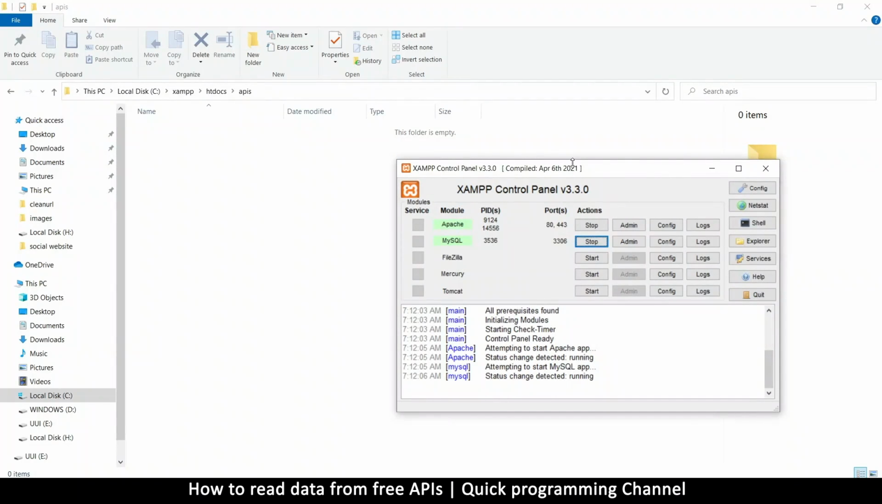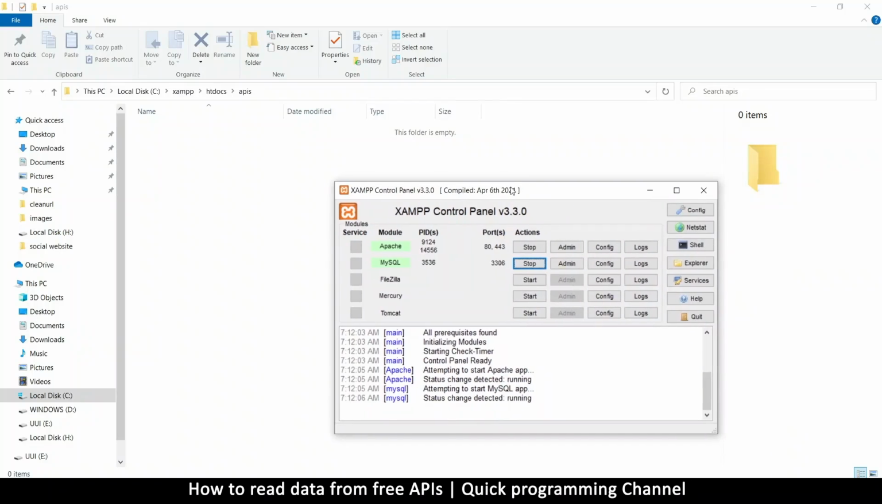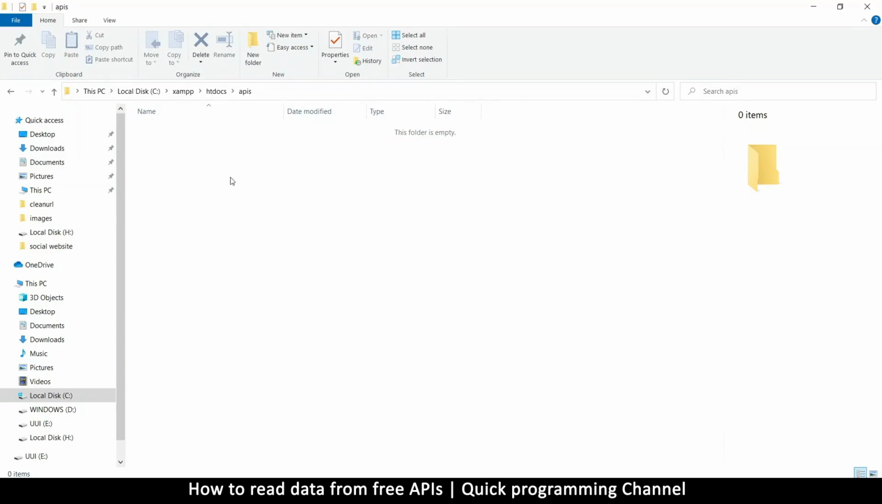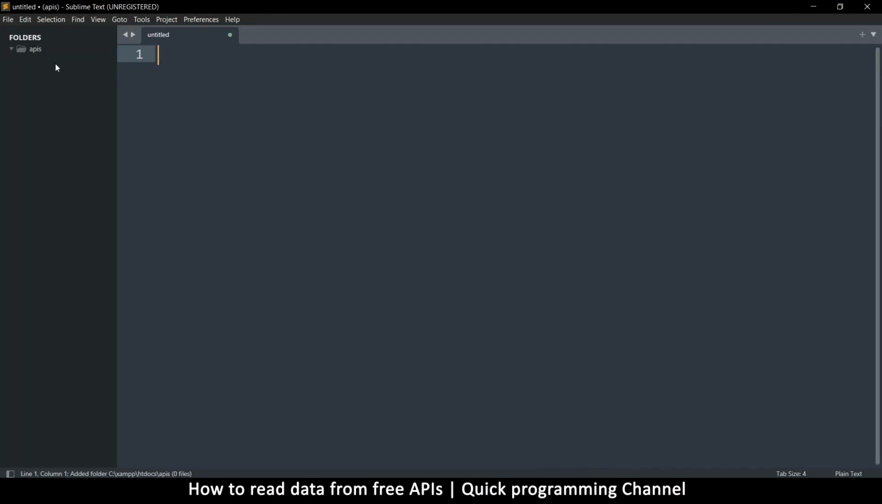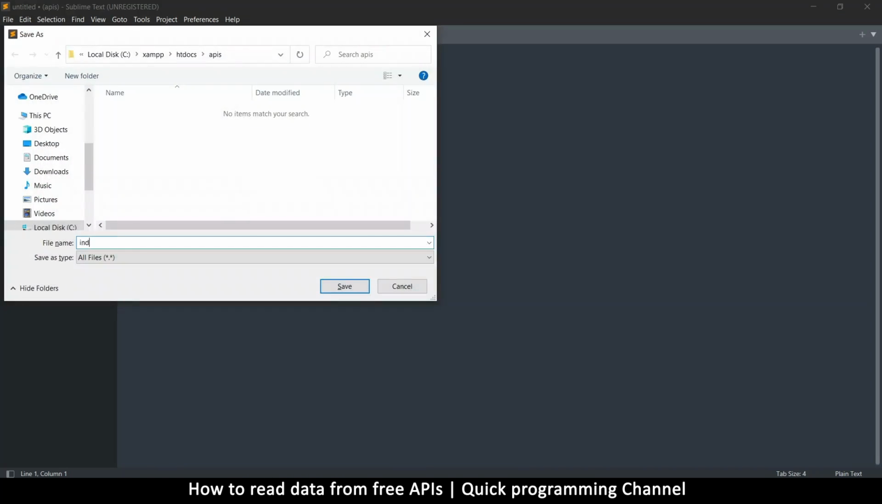You can use the built-in PHP server. That'll be fine. Mongoose, doesn't matter. So here I created a folder in the htdocs folder. So I'm going to drag and drop this in here in my text editor. You can use any text editor. I'm using Sublime Text as always. So here I just want to create a new file. I'm going to call this one index.php.